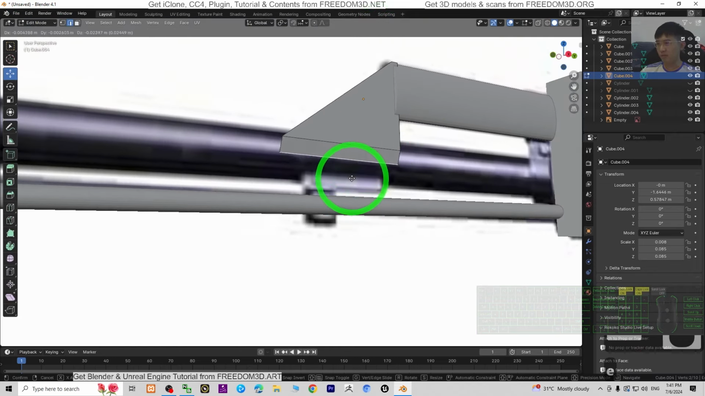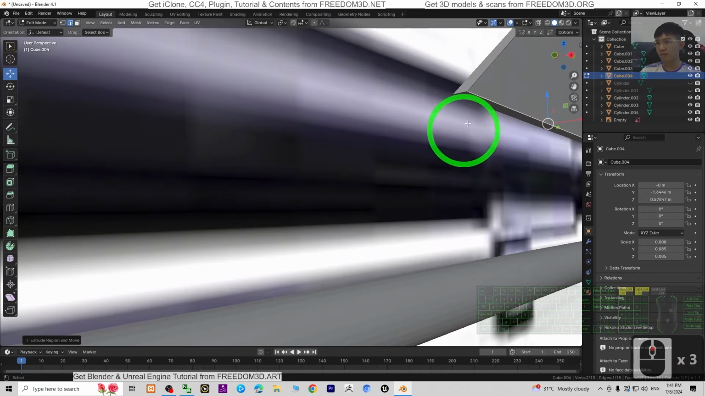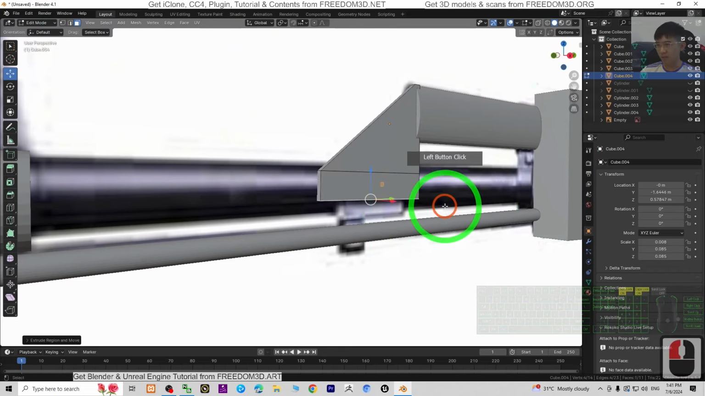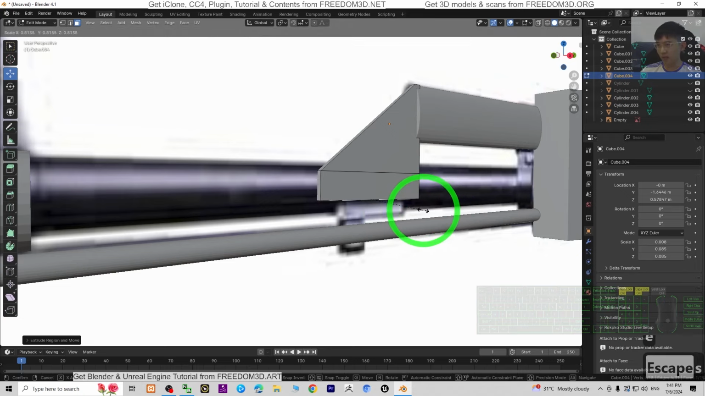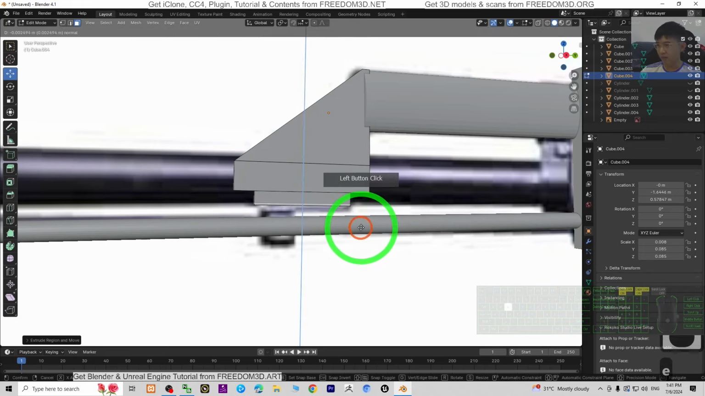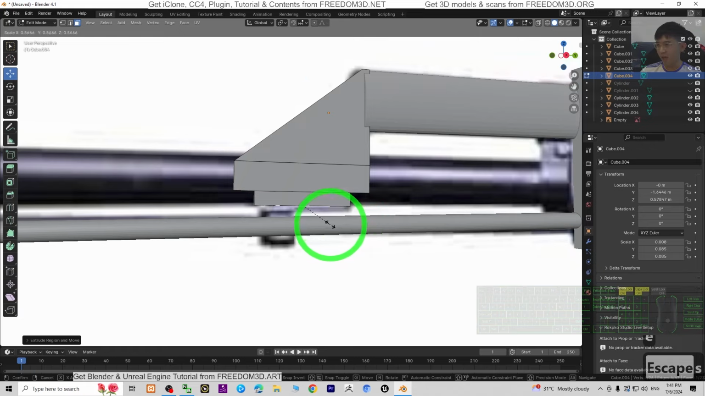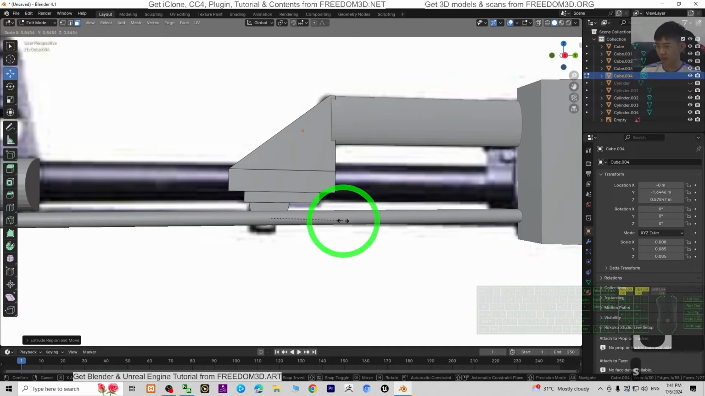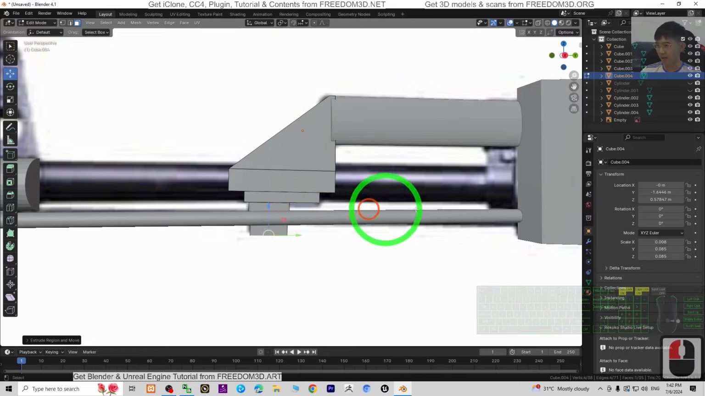Just press E to extrude. Click the face here, press E to extrude, S to just make it smaller, then press E to extrude, press S to make it smaller, move it to here, press E to extrude, and then press S to make it small, escape, press E to extrude, and press S to make it smaller, then press E to extrude again, like this.